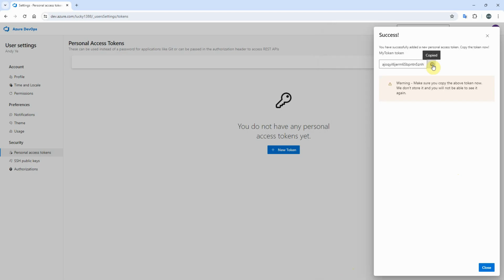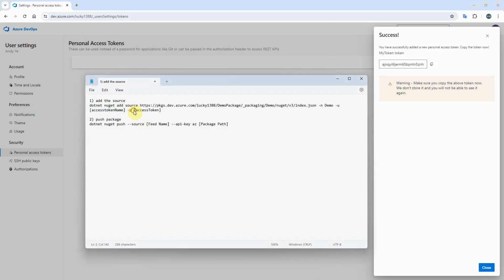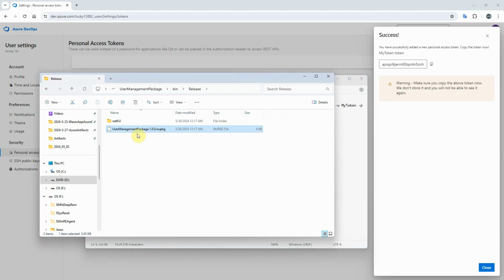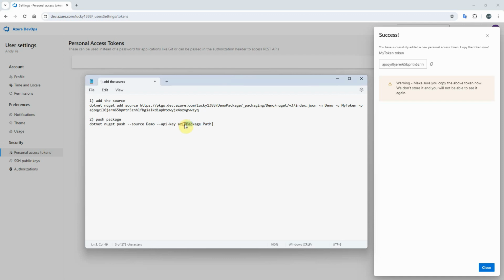Copy the access token by clicking on this small icon. Paste the token here. Type the access token name here. Copy the feed name and paste it here. For the package path, just copy the package name. Right-click, copy the package name, and paste here. Now these two command lines are ready.